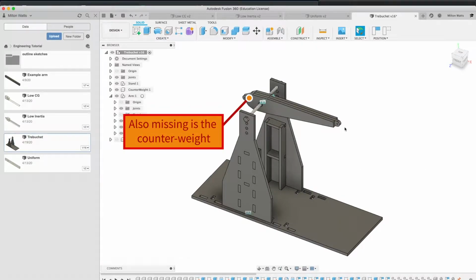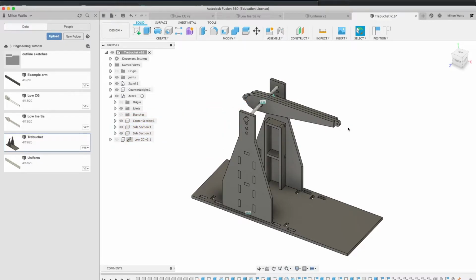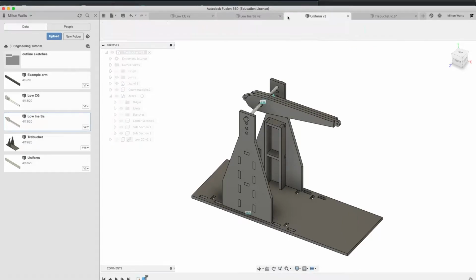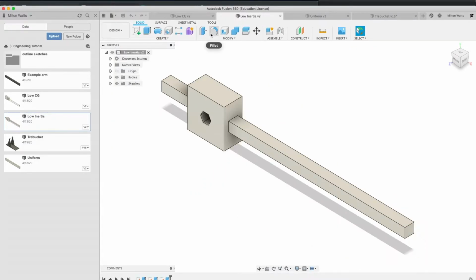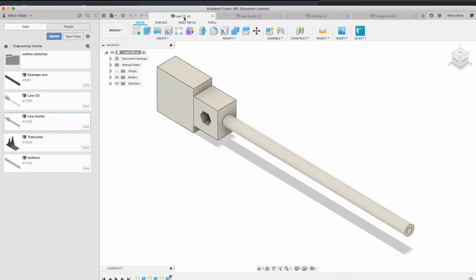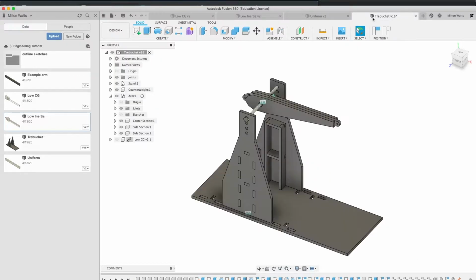But for today's discussion, we're really going to talk about what happens when we change the design of that trebuchet arm. I've got several different designs that we can bounce between. That one's just a nice rectangle. This one is a low inertia design. This would be a very low center of gravity design. You can make this arm look like anything you want within constraints. The challenge will be to optimize that for best performance.